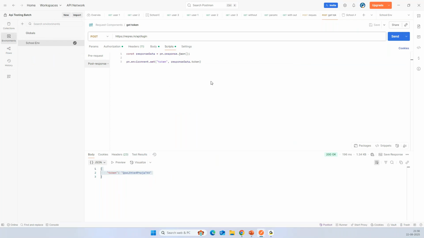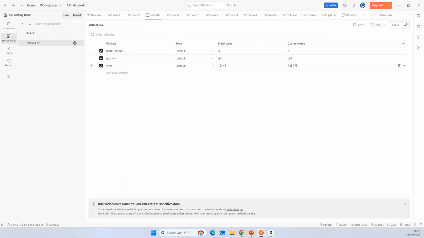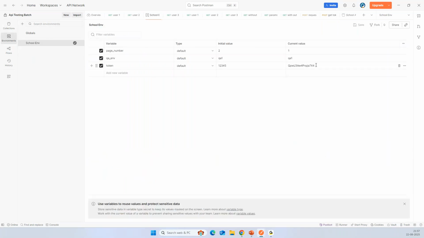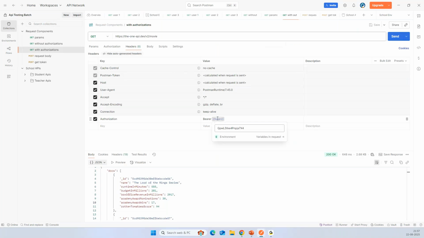Right now in my environments I have this 1 2 3 4 5 6 as the token value. Now once I run this script, what it will do is get the token and store this token into my environment variable in the token value. Let's see, I'm just sending it. Okay, I just sent it. Now let's see what happened in the environments. You see, that token got stored here, and whatever is stored here, that token will automatically be coming up here. This is how it works.